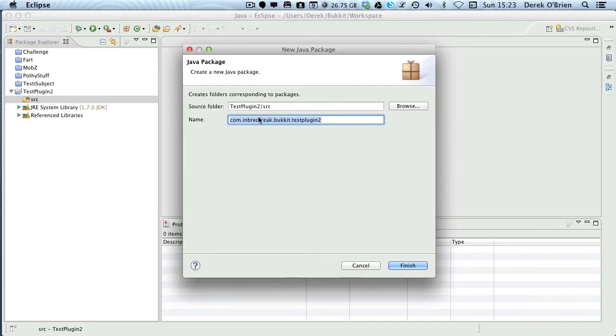You might use, I don't know, your email address. If it was an email address, for example Gmail, it would be com.gmail and then whatever your name is. I might have an email called inbredfreak@gmail.com. So it would be the reverse of that: com.gmail.inbredfreak. That should be unique enough for your projects.